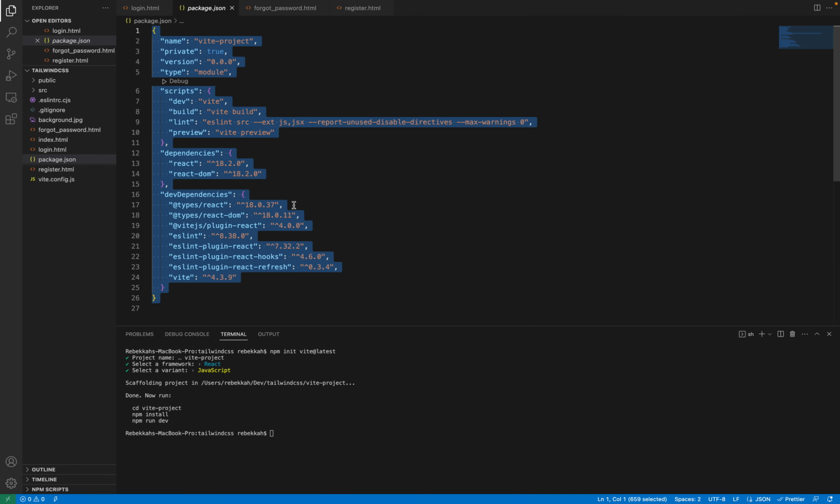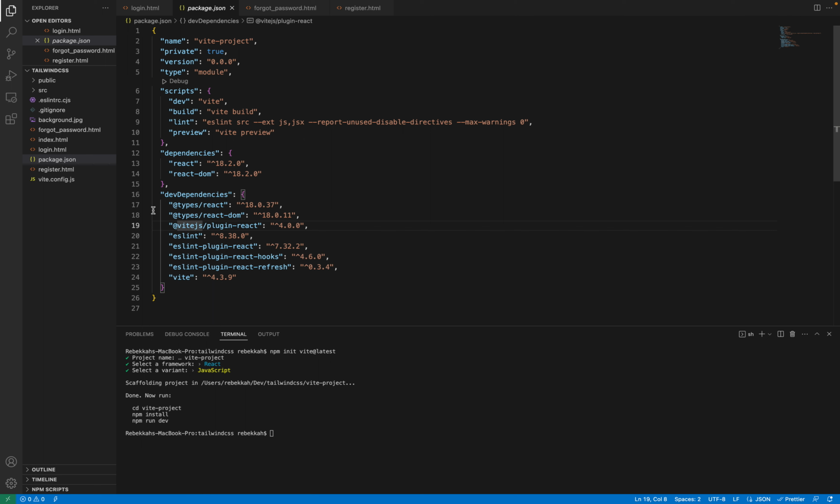Okay, so if you want to use any dependencies, for example, any plugin or library, you can add it here, and then it will run npm install, and then it will install it into our project. Then that dependency becomes part of our project.